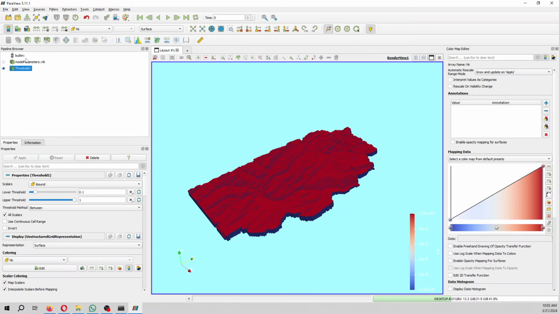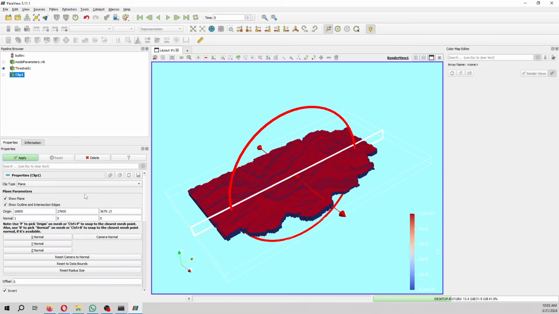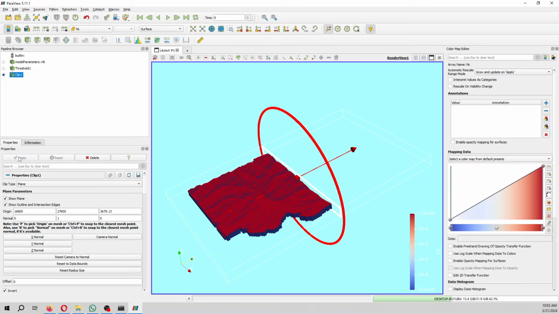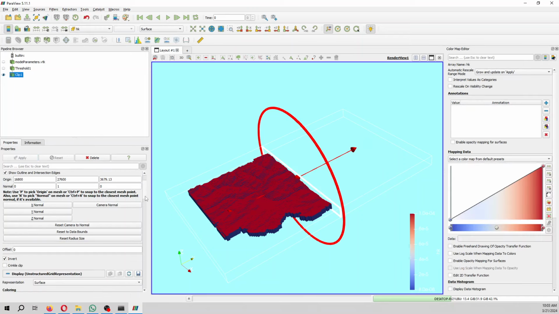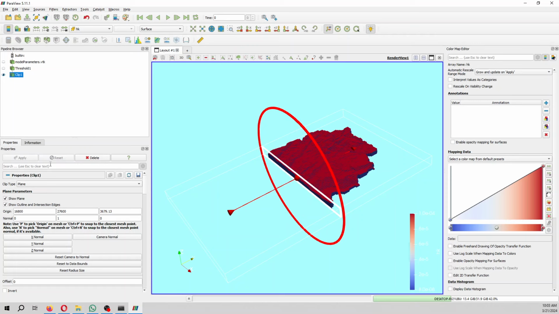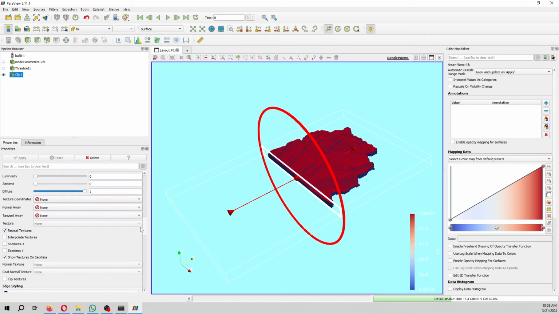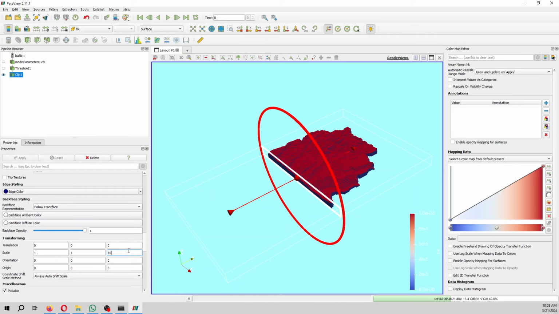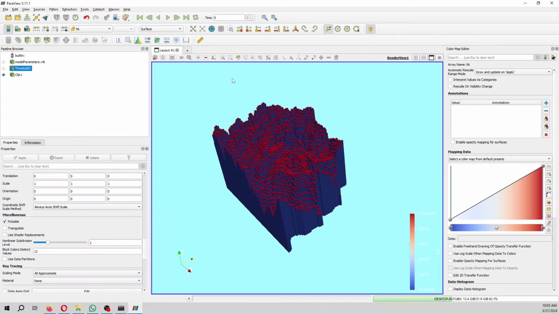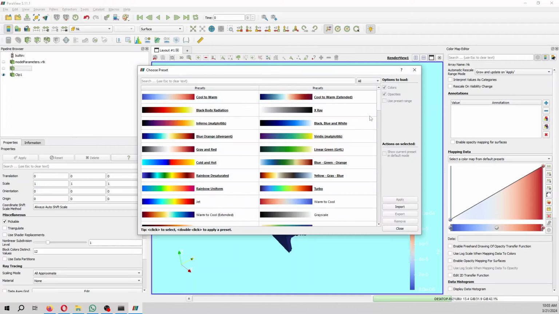And then here we can also do a cross section. Then we can invert that because I want the other part. Then I can export that, and then here what I can do is choose another color scheme.